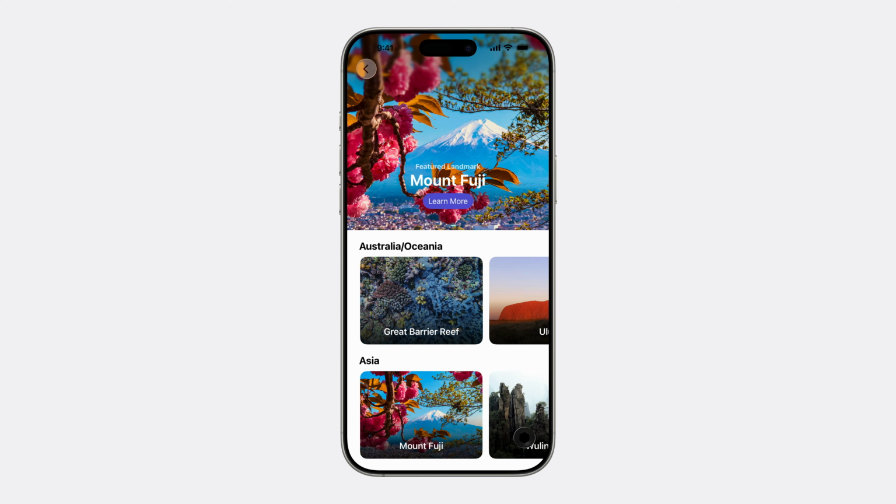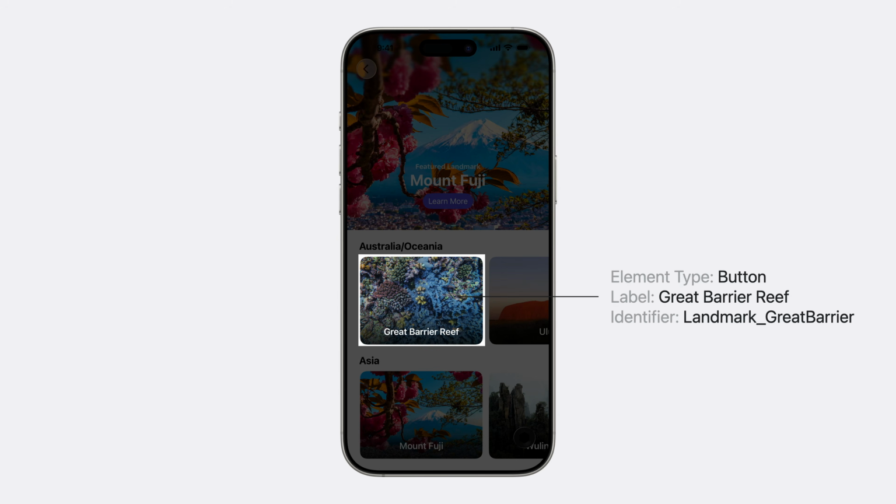Let's take a look at an example. On this screen, the Great Barrier Reef button is visible in the UI, but accessibility can see even more than that. Sure, accessibility can see the element's type and label and expose them to UI automation, but the identifier property is also exposed. The accessibility identifier can be used to describe any element on screen uniquely relative to all the elements around it. The identifier is not designed to be localized, so you can use it to refer to the same UI element in any language or device.